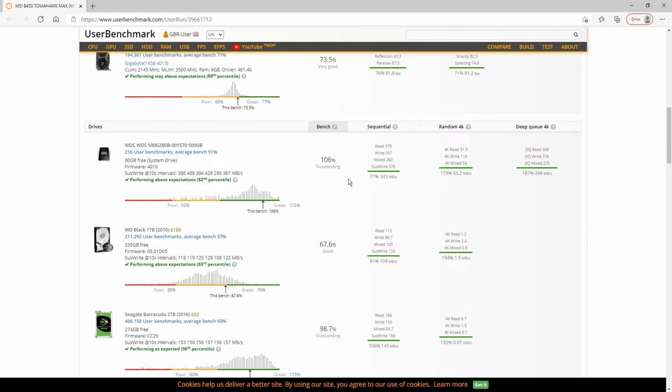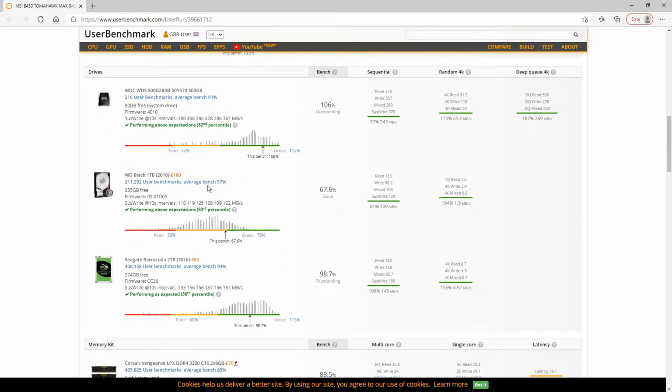If we scroll down a little more, we have my hard drives, and the first hard drive, it got 106%. If we scroll down a little more, we got my older drive there. Actually, it's very old, 2010. I'm surprised it's still actually going. It got 67%. And then we got my other hard drive, which is actually getting on a bit now as well. 2016. It got 98%. And you can also see the write speeds on how well it done there, the read and write speeds.